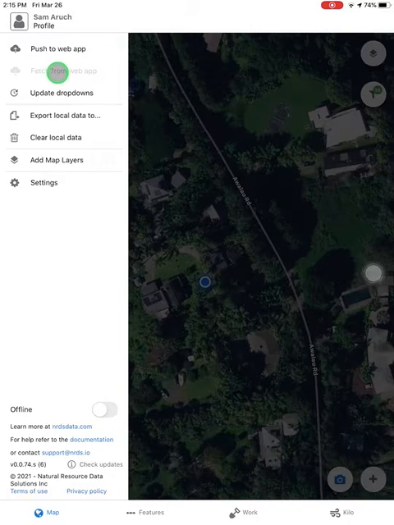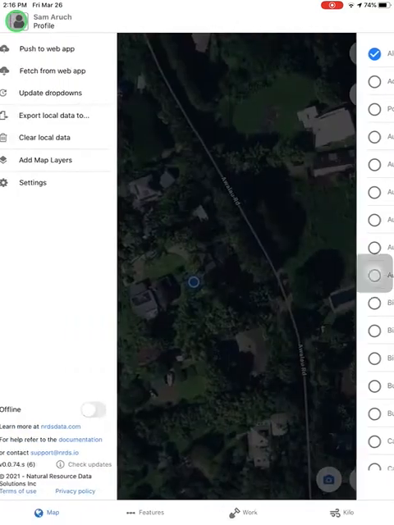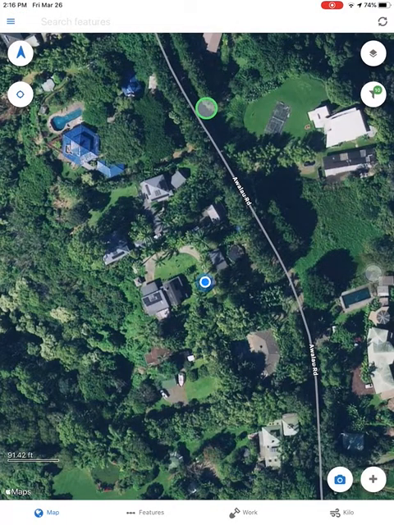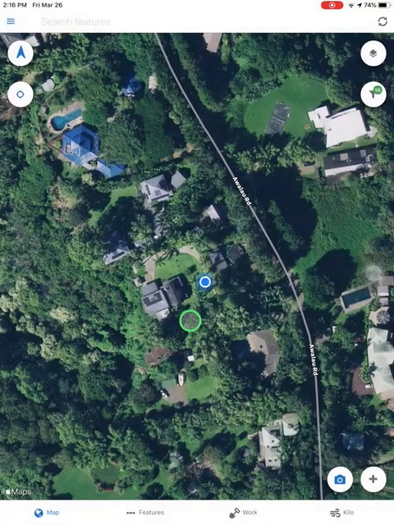Before you go out in the field, you want to fetch data so that you can take the data offline with you. If you don't really want to grab a lot of data and you just want to update the drop-down lists, you can also click fetch and just update drop-downs, and that'll update all your drop-down lists, your configurations, things like that.